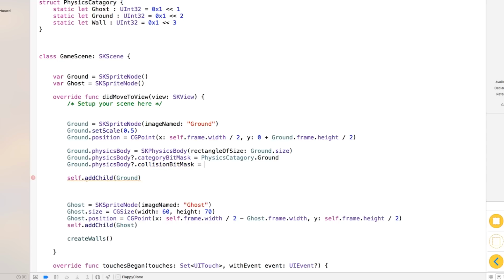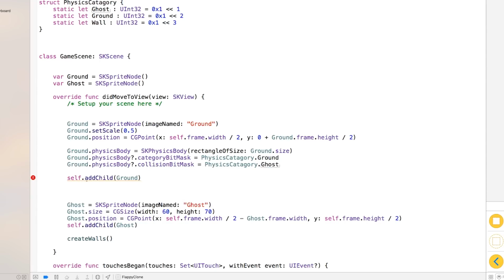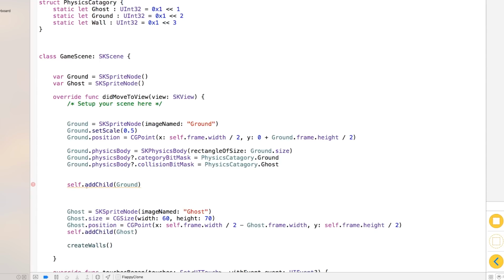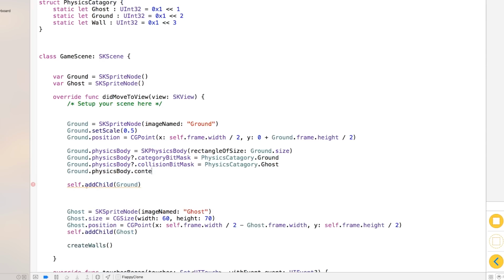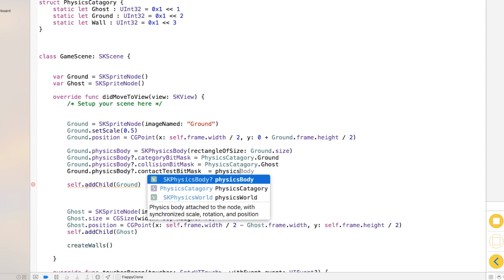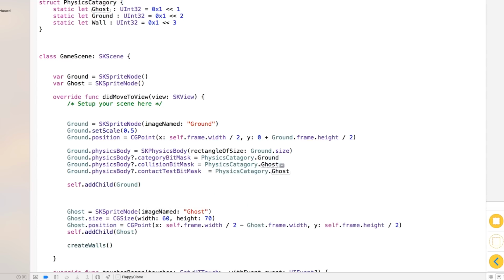Then we also need to go down here and say ground.physicsBody.collisionBitMask, and this time we actually want to test what we're colliding with. Now we don't want our ground to collide with the wall, so all we need to collide with is the PhysicsCategory.ghost, like so. And then also with this, we're going to say ground.physicsBody.contactTestBitMask will be equal to our PhysicsCategory.ghost as well.